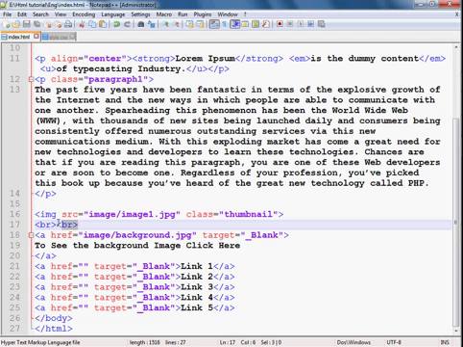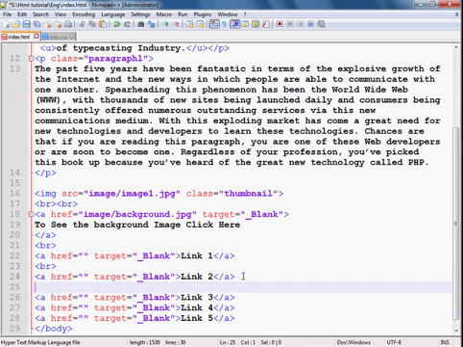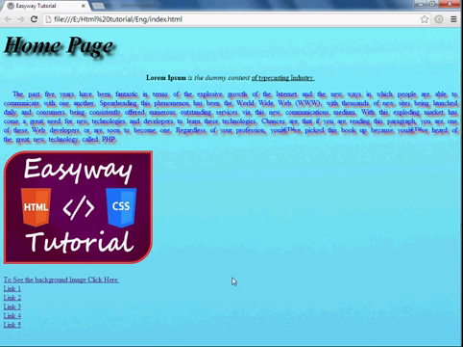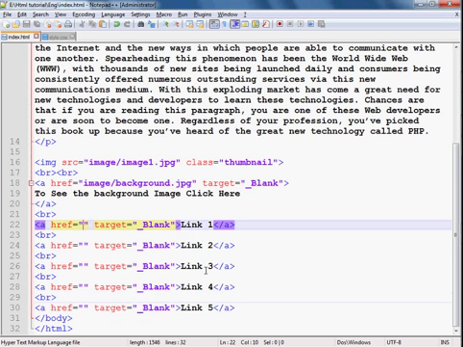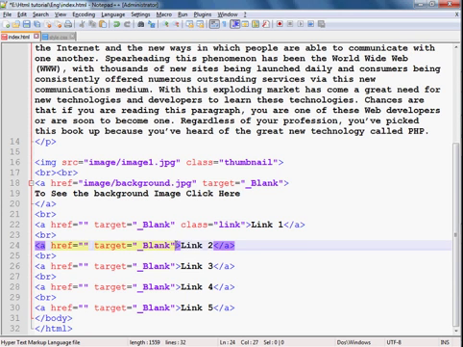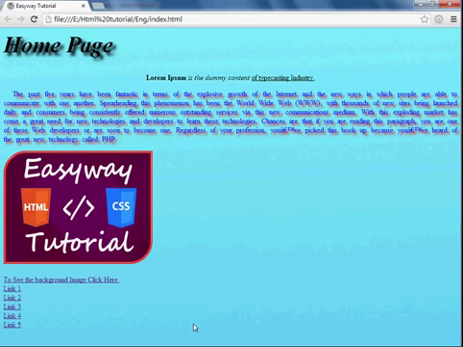Now let's break it into multiple lines. You already know how to break into lines by using this break tag. Save it and let's see. Now it appears as 5 links on separate lines. So we need to add classes. Class equal just link, give a class and paste it here. Save it. Nothing happens.